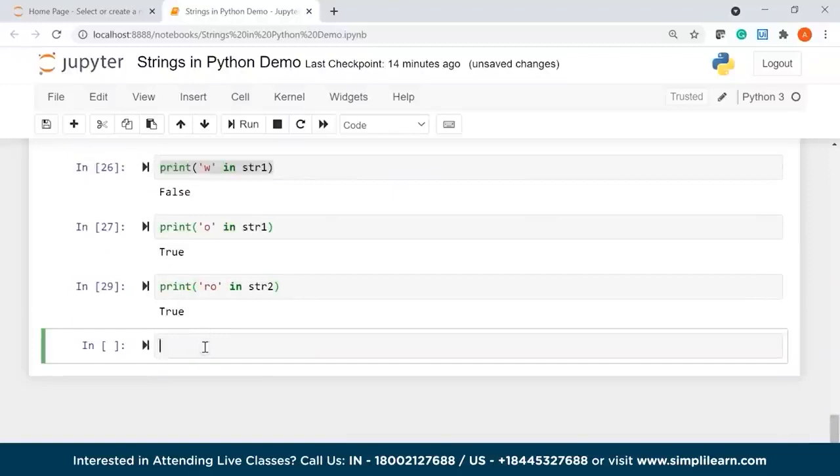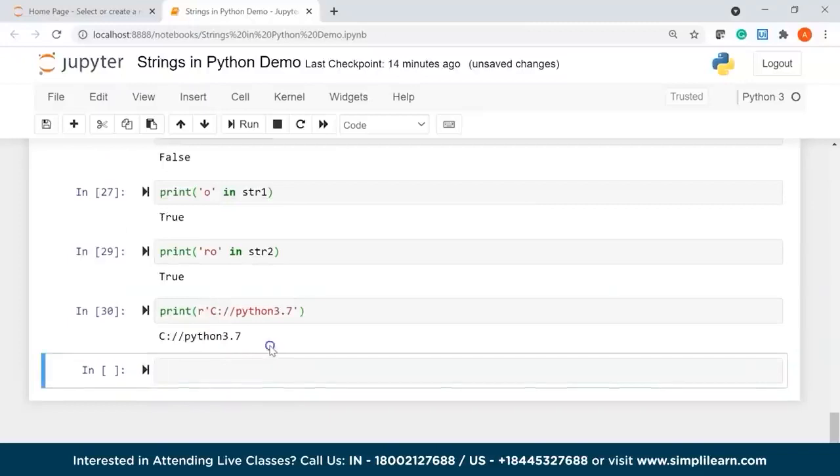Now you can also print a raw string using the R alphabet. So the way to write is, I'll write R, give a single quote, let's say I'll give a location C drive 2// and let's say I'll write Python 3.7 and run it. It gives me a raw string.